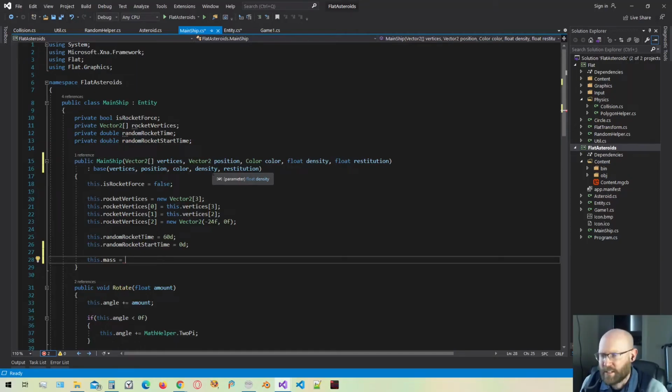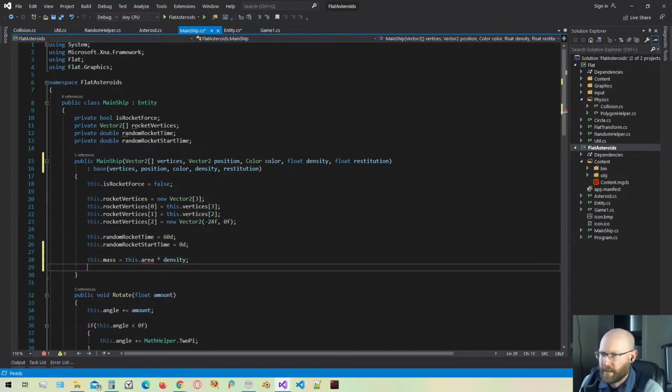So then the mass is just going to be the area, and we don't actually have that defined yet, so we'll have to work on that. It'll be the area times the density. And then the inverse mass will just simply be 1 over the mass we just calculated. But the only thing we really need to worry about now is the area. So let's go ahead and calculate that.